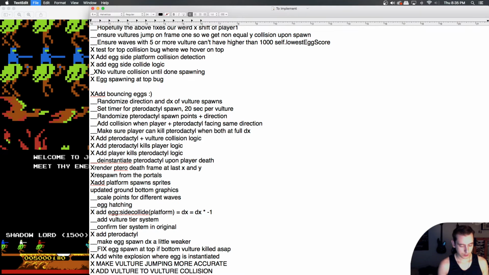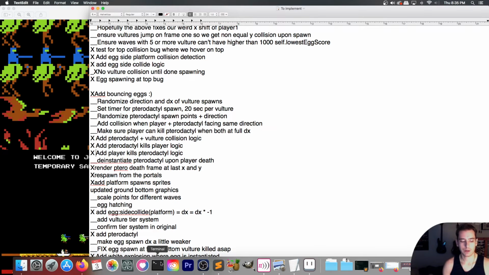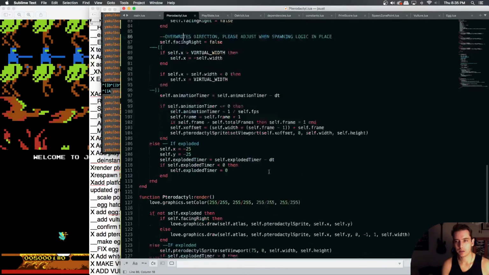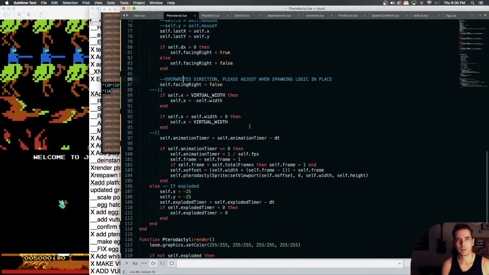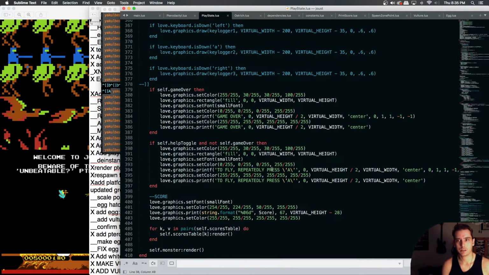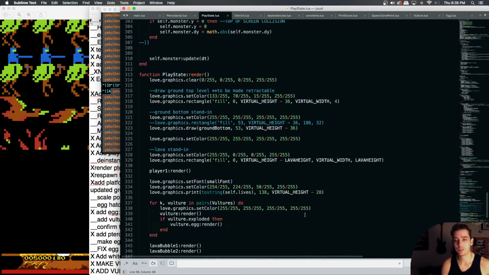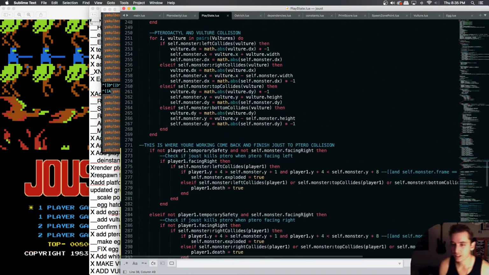Oh, yeah, we need to either turn back on the frame 3 or, yeah, maybe we just turn back on the frame 3 because I think we've got the kill pterodactyl logic okay. We just need to make sure that it kills us when we're facing other directions too, which should be an easy enough fix to do.